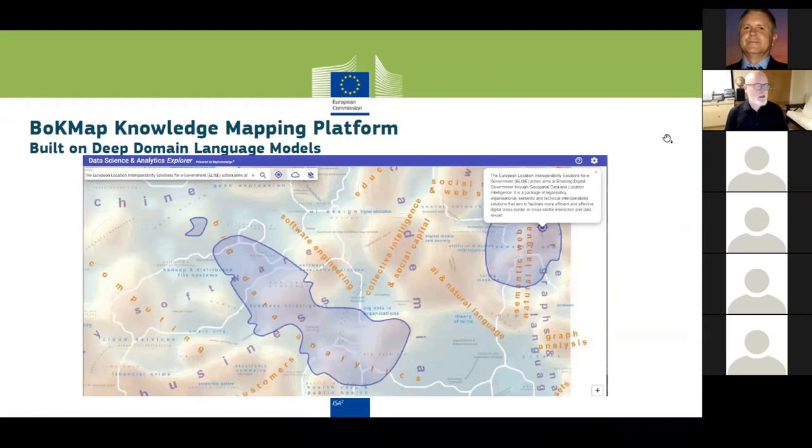And you can see that when mapped as a discrete point, the ELISE action maps into the semantic web and natural language processing area, but especially the semantic web area. But when we relax the conditions a bit, then suddenly you see it also filling into big data analytics and how big data is used in an organizational context.